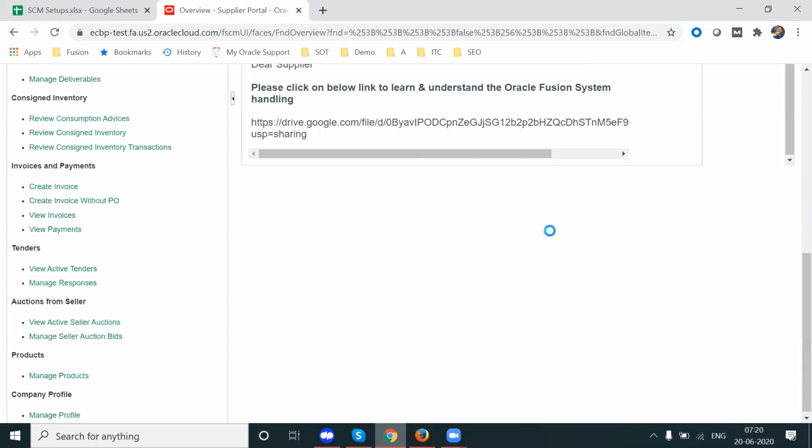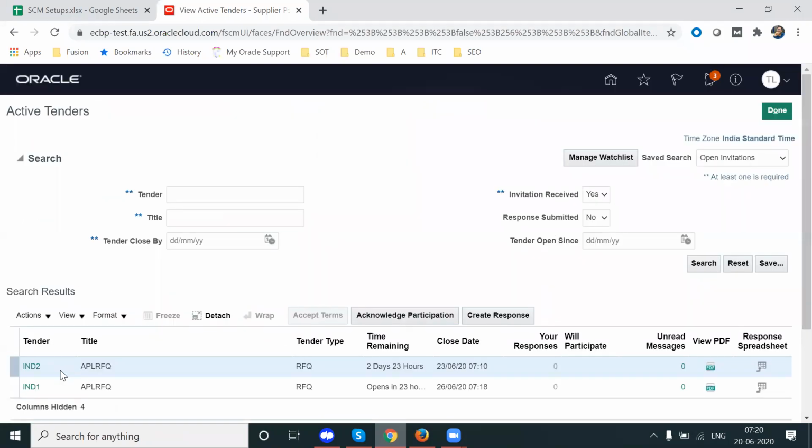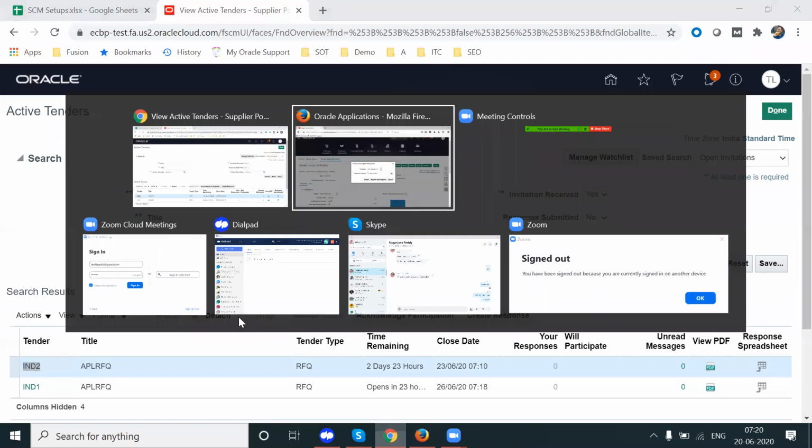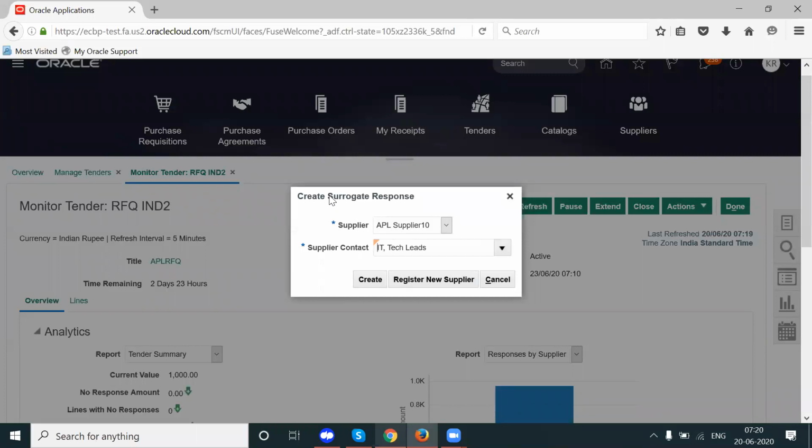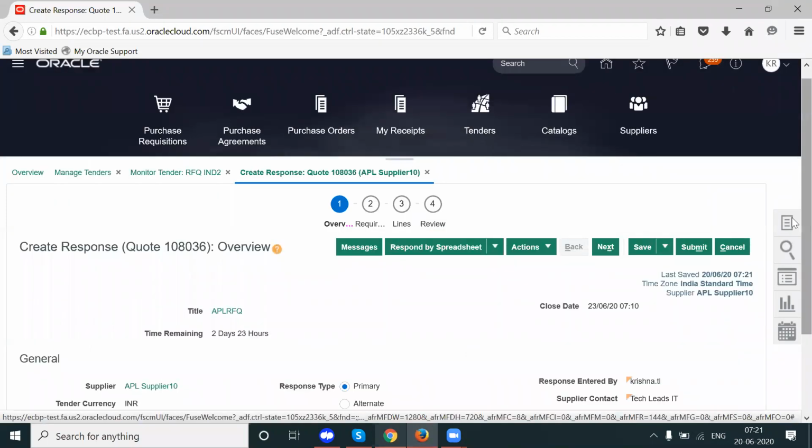I'm in another supplier login. So IND2, which is waiting to respond. And this is the surrogate response, nothing but the buyer is responding. I'm going to show you the surrogate response. Okay. I'm creating a surrogate response. Click on create.